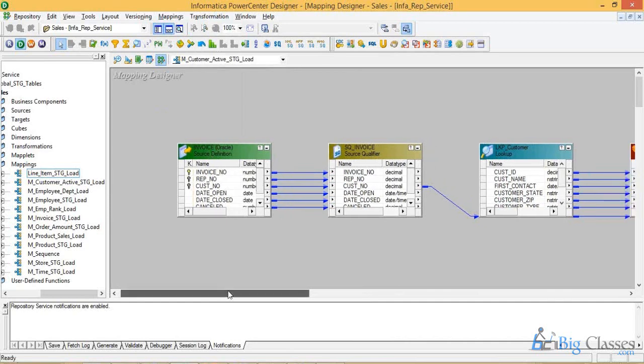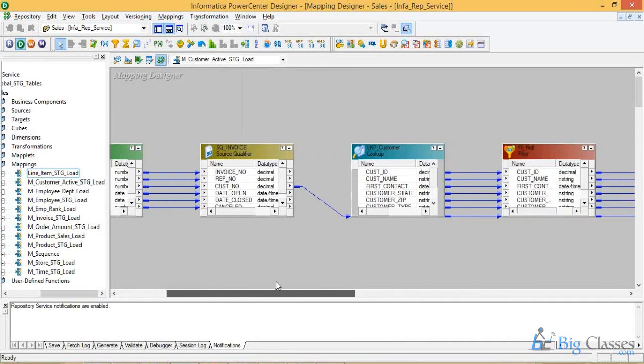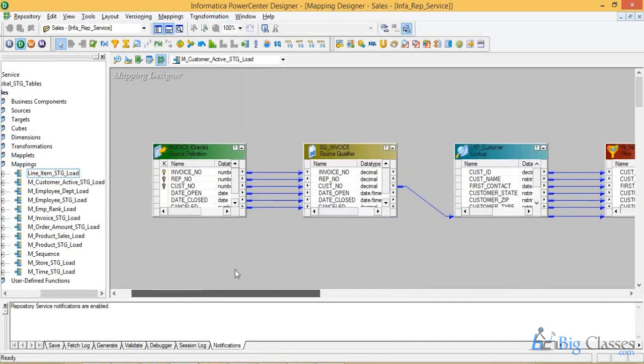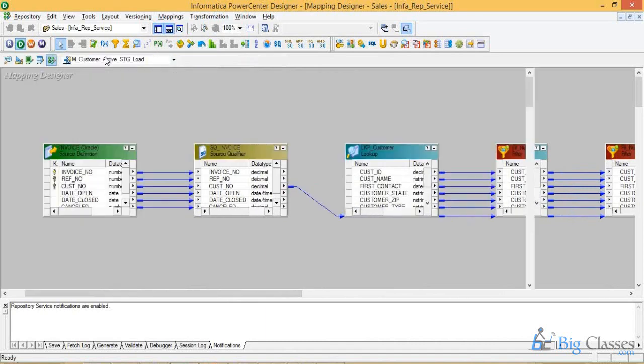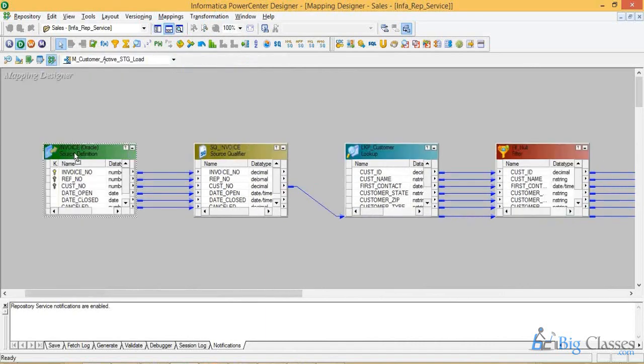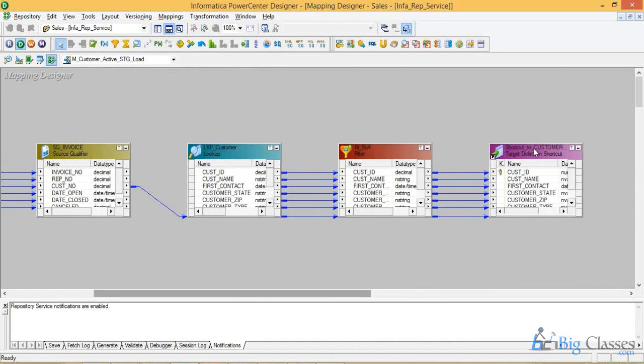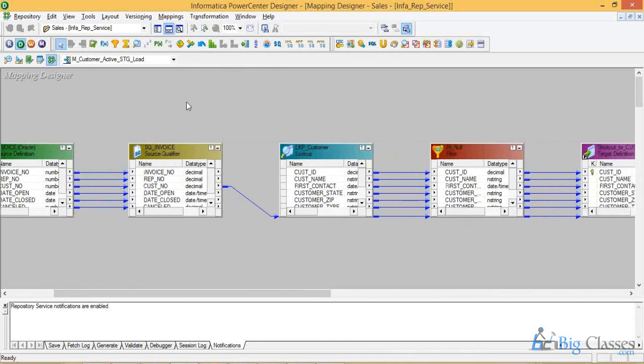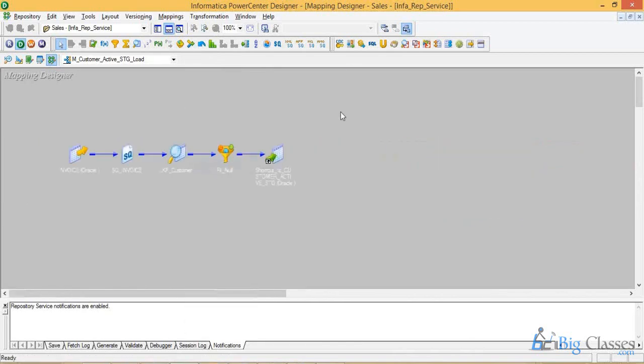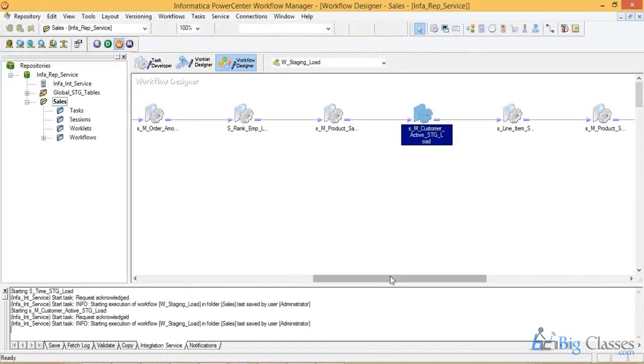Using the Informatica PowerCenter Designer, we are creating the mapping. You can see this is the source definition, in the sense we are reading the data from this table. And you have the target definition, in the sense we are loading the data into this table. So we create these ETL plans called mappings within the Designer.